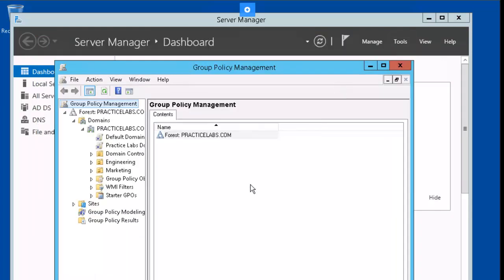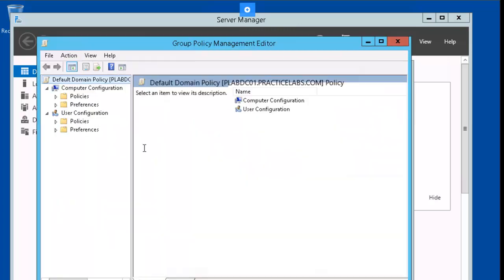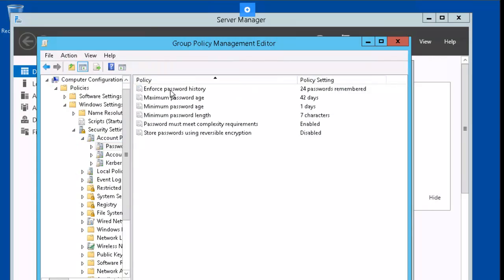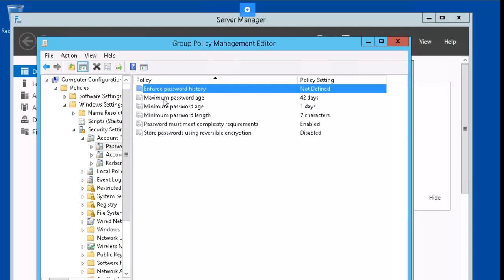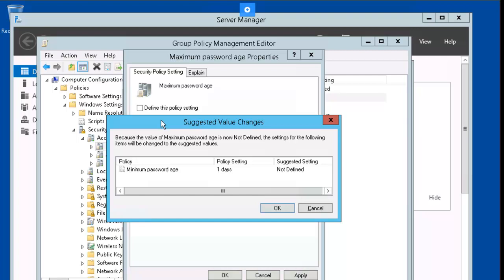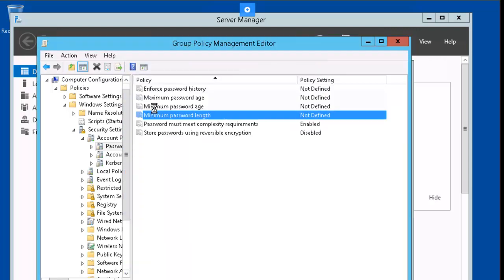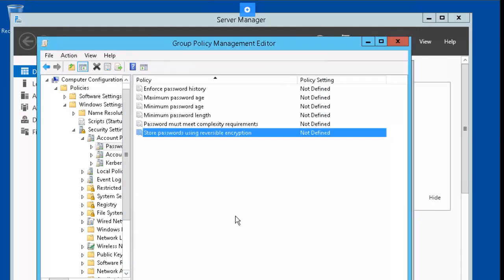Let's exit out of the editor. And keep in mind that a domain could only have one active password policy. So let's jump into the default domain policy. Let's edit it. And we're going to navigate back over to the password policies. And we're going to clear out all of these policies. I'm just removing the check mark here. Okay. Let's exit out of the Group Policy Management Editor.